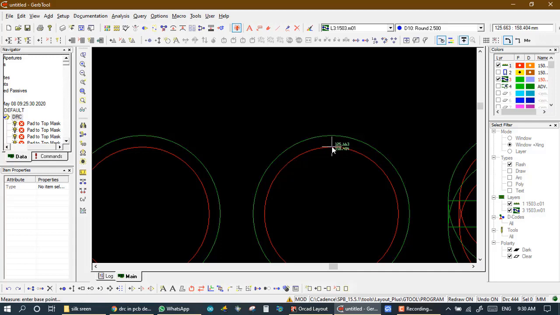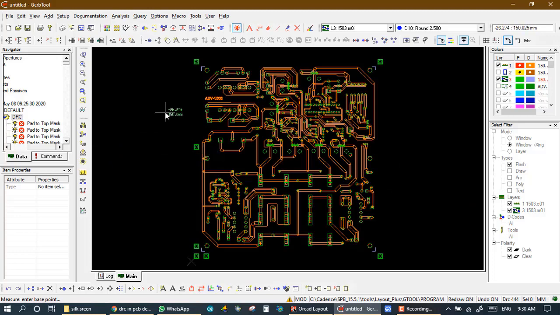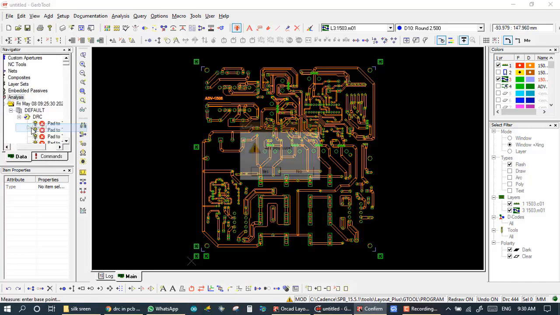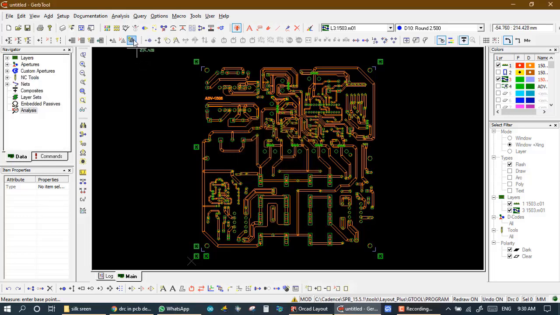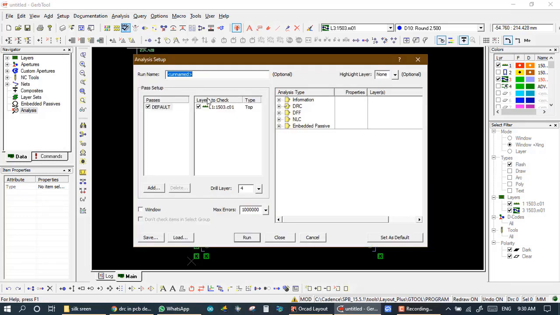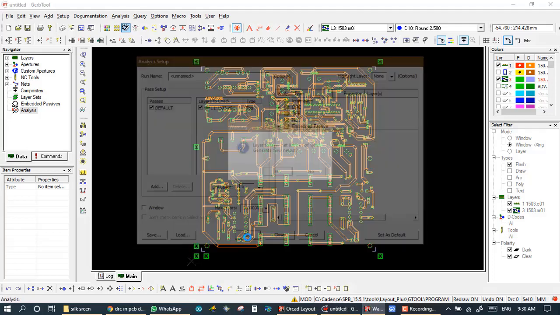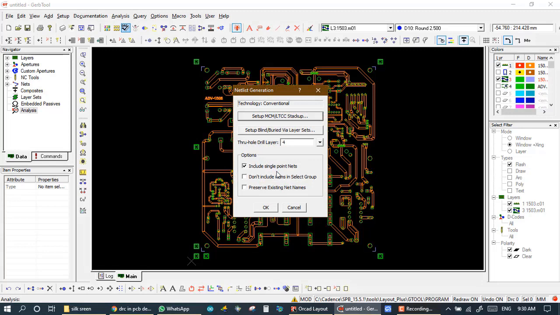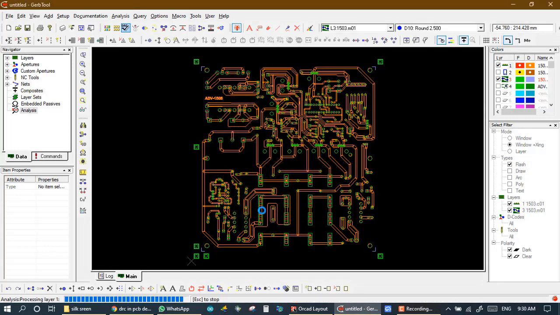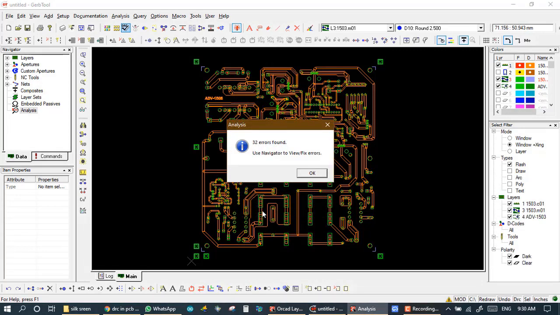Now we check DRC once again. First we delete it, yes, and take DRC. In the DRC check we got 444 errors. Now we check once again. Now run, and yes, and okay. So now we have removed most of the errors. We now have just 32 errors.